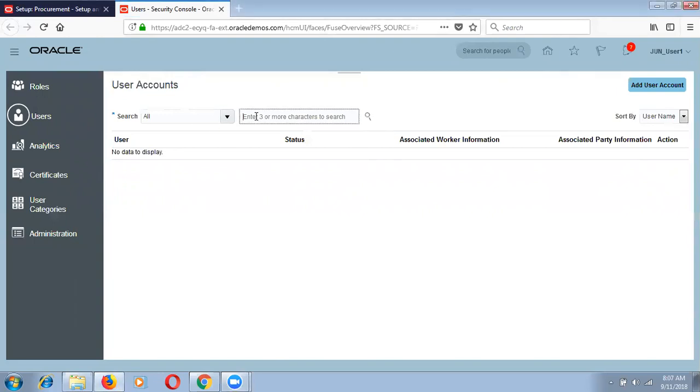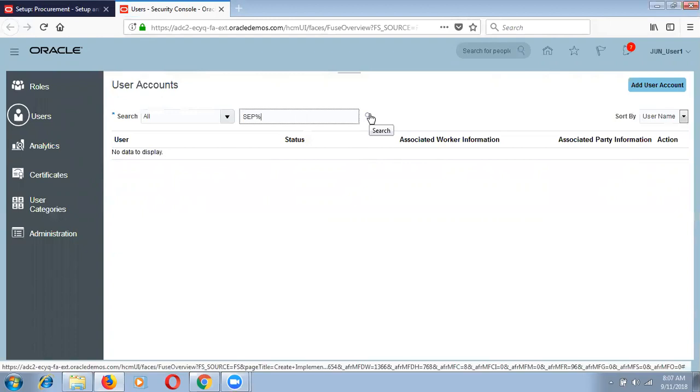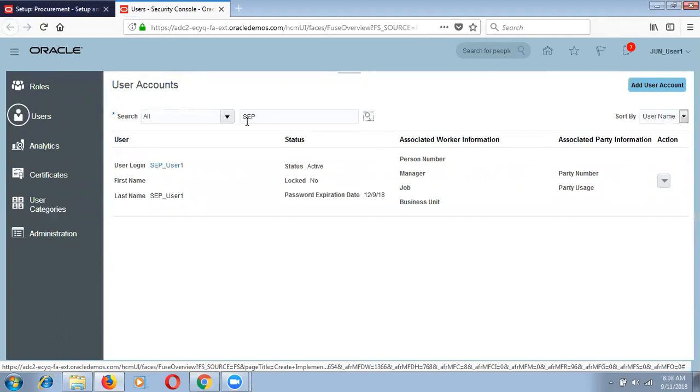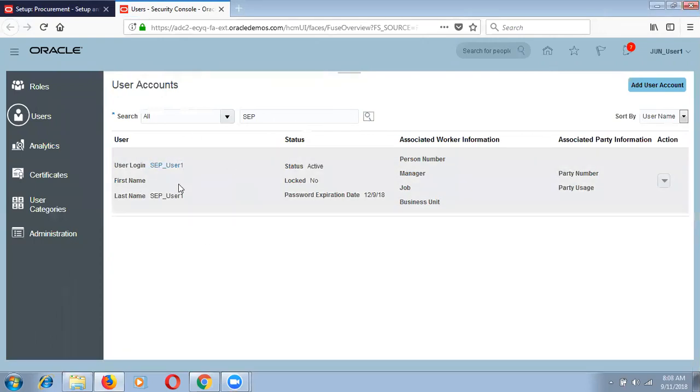Search our username in the search criteria, SEP percent. If you use the percent sign, what will happen? Let's see whether it is displaying any data. No. As I said, for the user creation area, we cannot use the percent sign. If you use SEP just like that, then whatever eligible users are available having SEP, all those users will populate. Let's take an example.